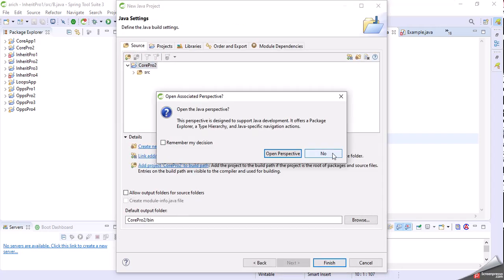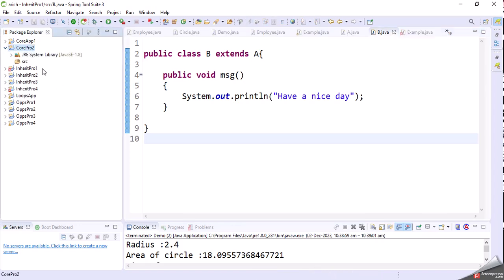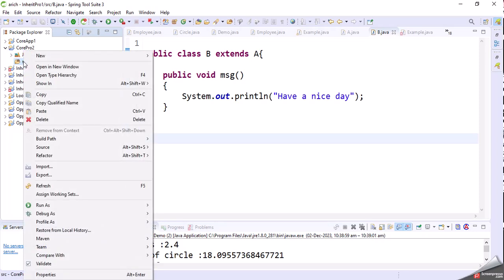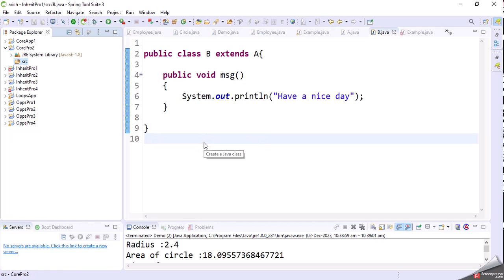Click on No. So that is core 2. This is the project name, core 2. Open this project and right click on src. Src means source folder. So click the right mouse button on src, click on New, and then here you will get the Class option. Click on the Class option.